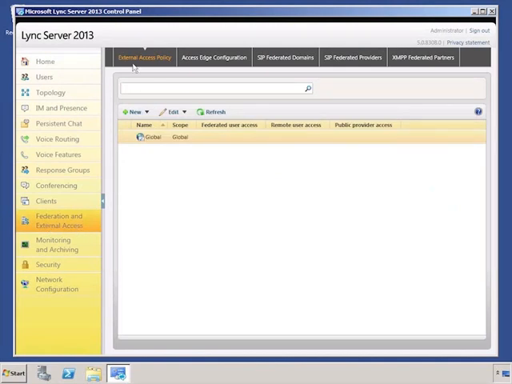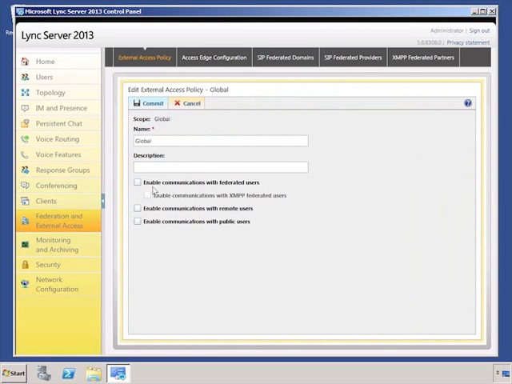The first policy is called External Access Policy, and this can be configured globally and at the site and user level. When we open it up, you'll see that we can enable communication with federated users, including the Extensible Messaging and Presence Protocol federated users. We can also enable communication with remote users and public users, also known as anonymous users.